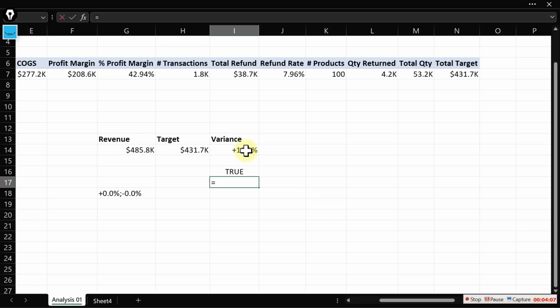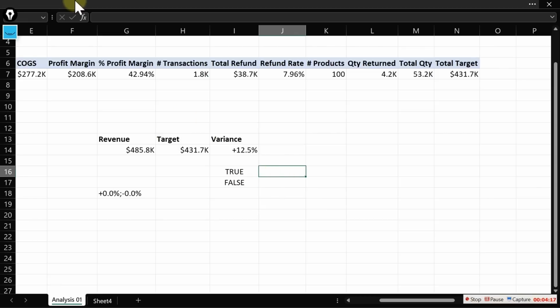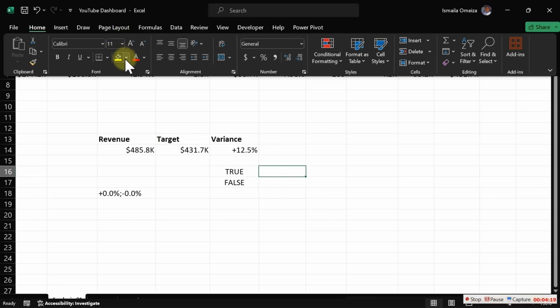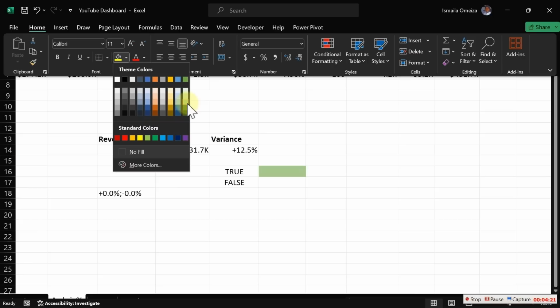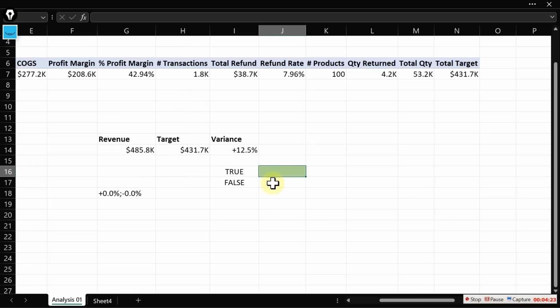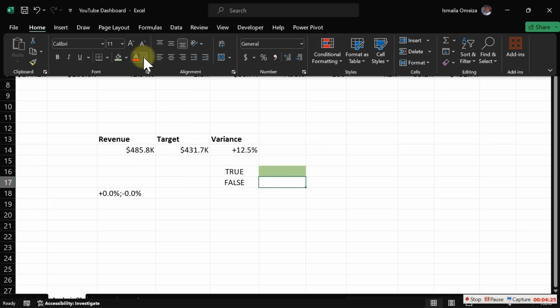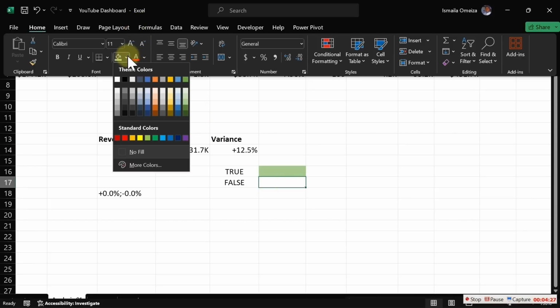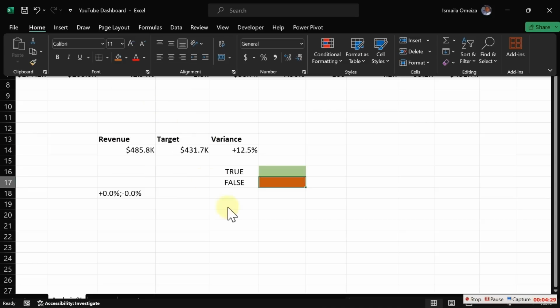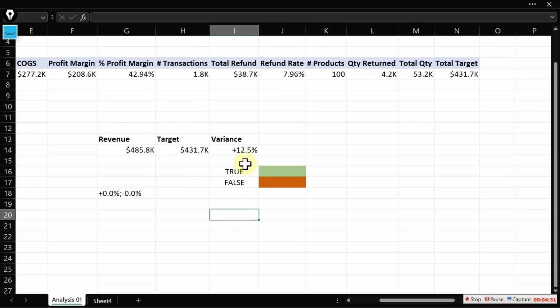So I'm going to check again. The same number is less than 0. Hit enter. You can see we have true and false. When it is greater than 0, we want to see something like this color. Let's go over here, something like this. When it is less than 0, we want to see maybe something like this. So now we have a guide to create this.